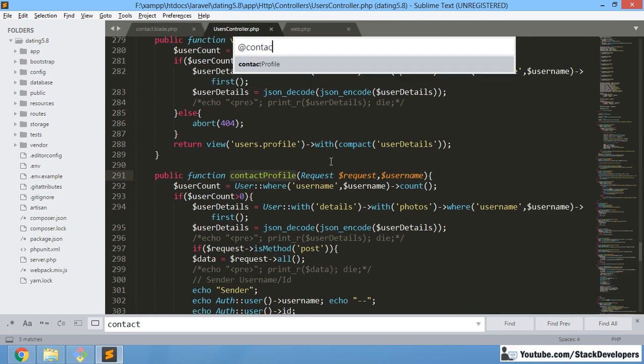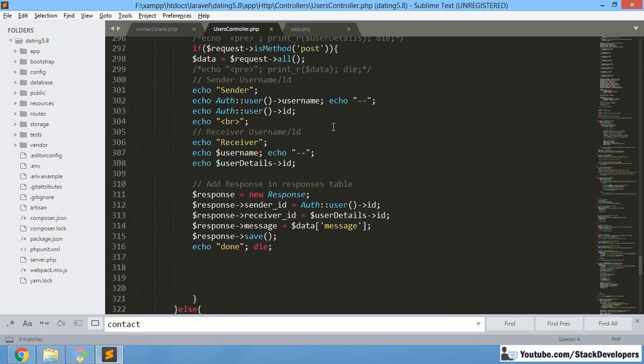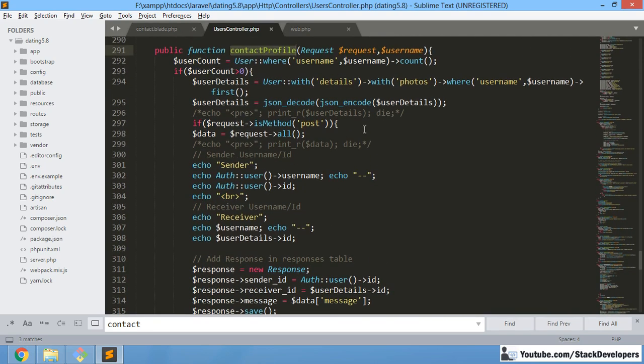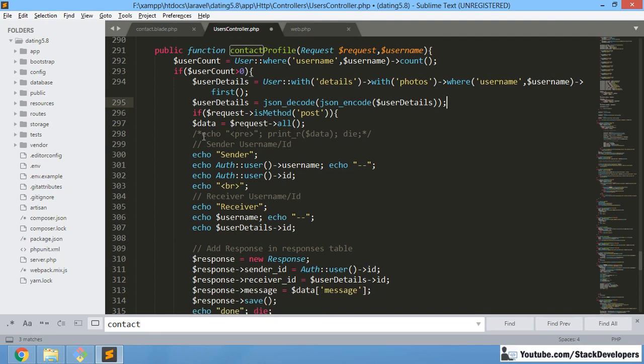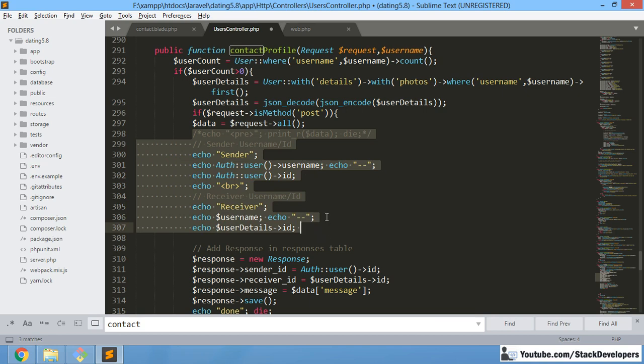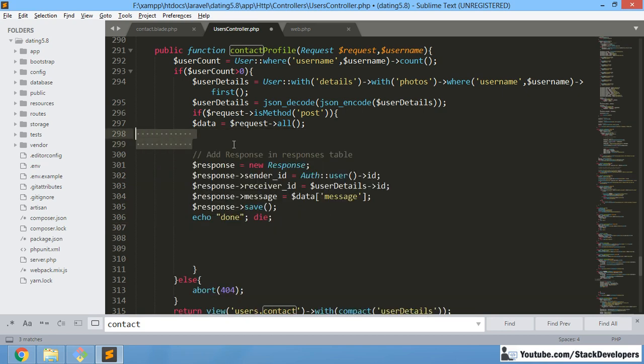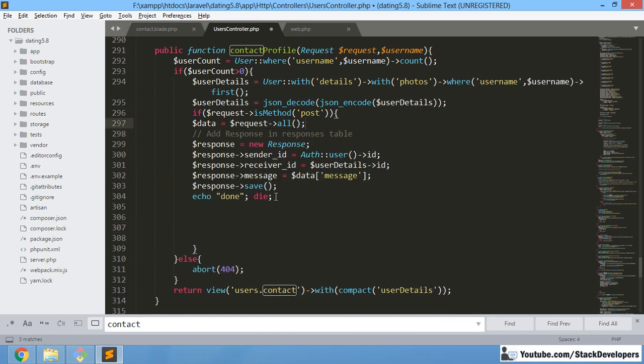Okay, so it seems to be fine. After sending the message like this, we need to return to that page with a success message. So I am going to remove this one because this is unwanted code that is not required. It was just for understanding. You can add comments, no issue.